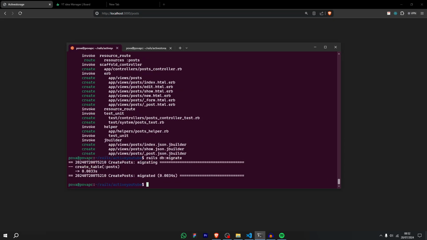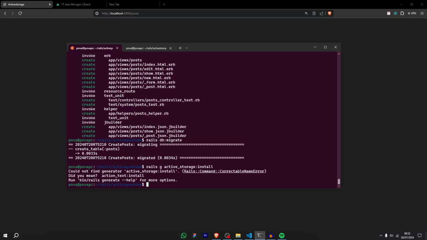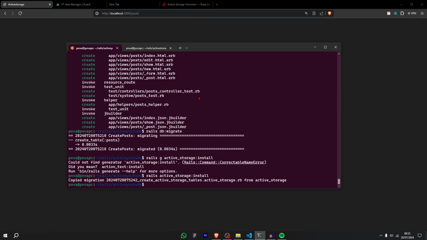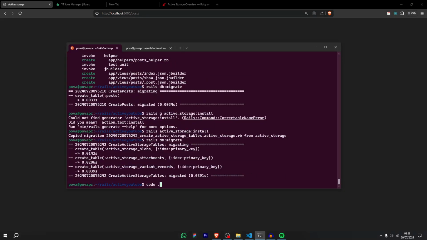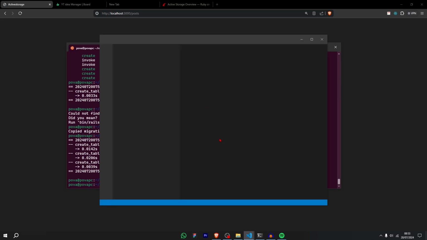Then what we need to do is actually add Active Storage to the application. So to do that, maybe it's rails active_storage:install. Okay, so that was correct. So now we can just do rails db:migrate. Then all I'm going to do is do code . to open up this application inside of VS Code.